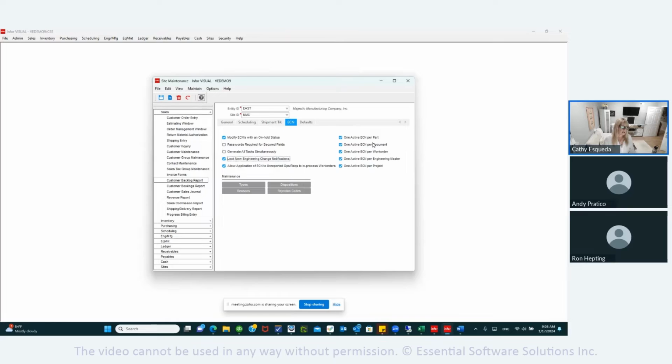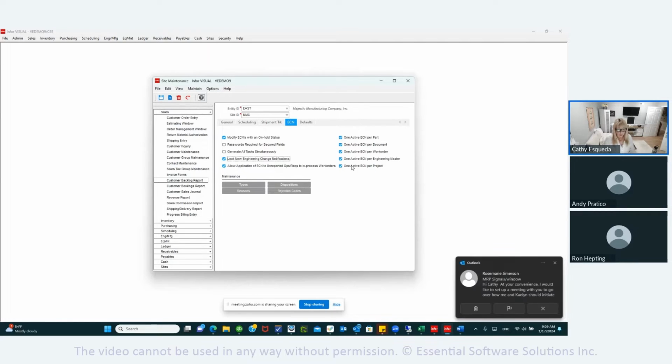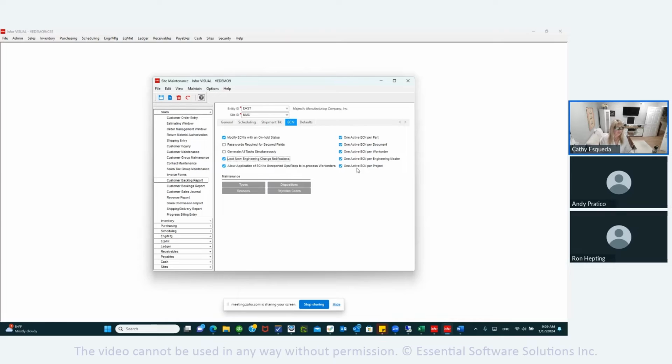And then it just asks, do you want to have more than one ECN for a part, a document, a work order, an engineering master, or a project? I said I just want to have one, but you could uncheck these and have multiples going. Again, can cause some confusion. So I would be careful allowing more than one at a time.